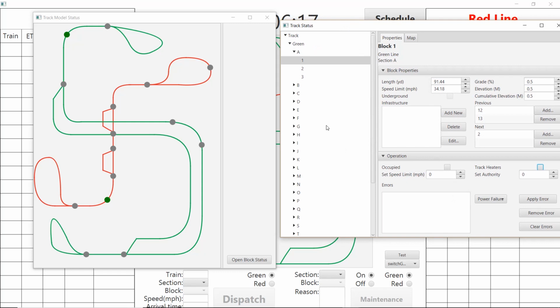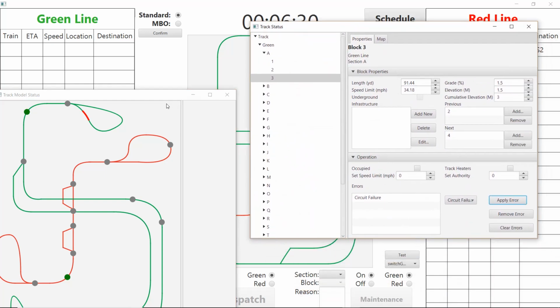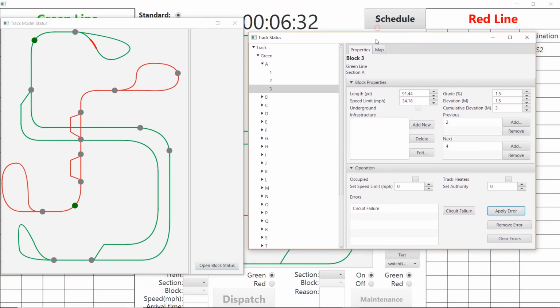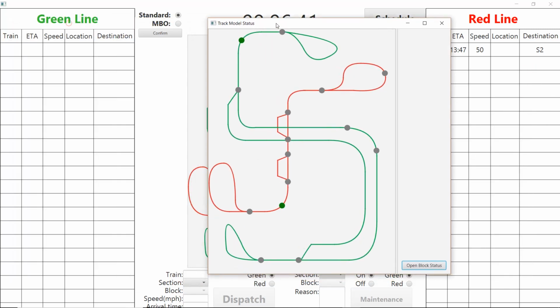As you can see right here, we are in A3, which is somewhere around here. So let's apply a circuit failure. You can see on the map that it has been marked as unavailable, and this has been propagated up to the CTC so that no trains will be allowed to go there. And you can just simply clear these errors. As you can see, it worked in the CTC too, and keep going.